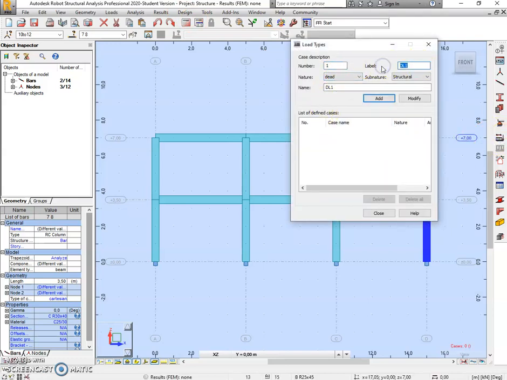Now let's define the load types to be considered in this design. The first one is going to be dead load, which is of a structural subnature, and it is dead, and constant, because we suppose that the value of this permanent load is constant, and add. Then a second dead load is going to be the shrinkage, and in order to be able to combine it according to Eurocode, I am going to select the subnature non-structural. So shrinkage, and now the name.